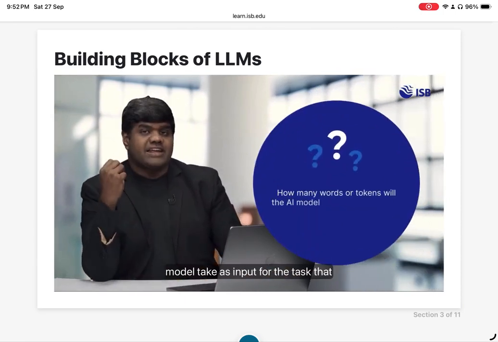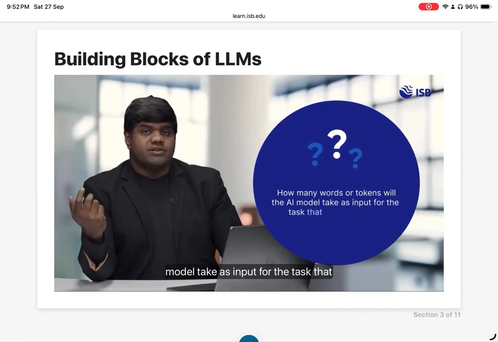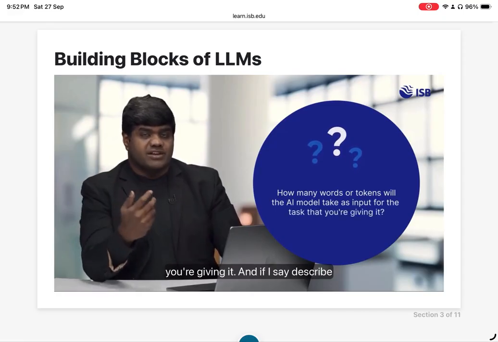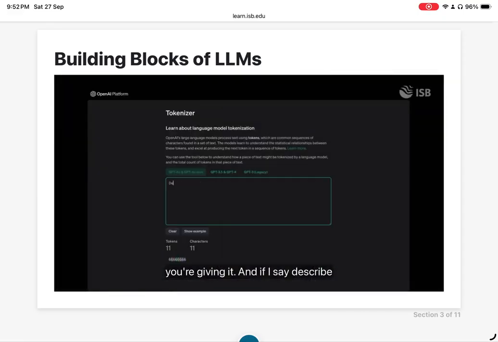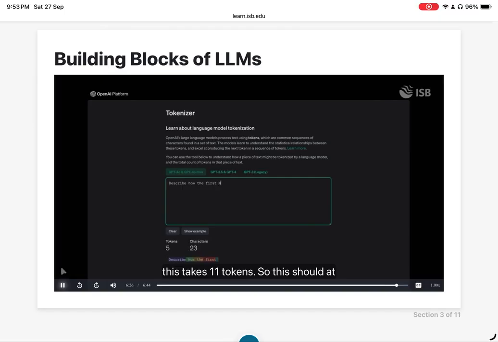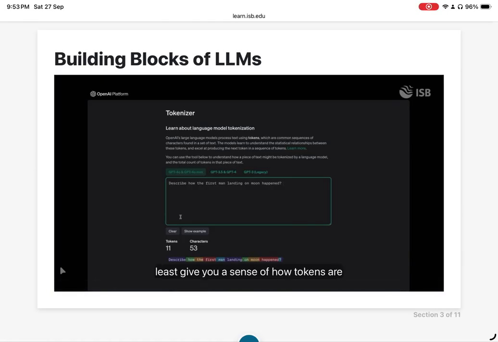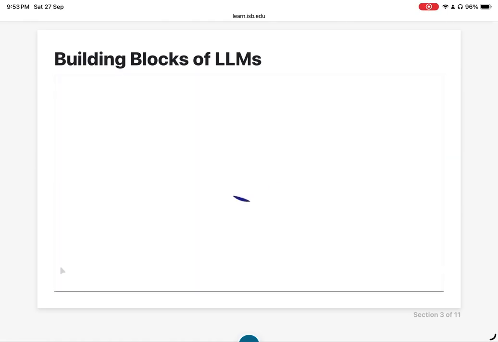And you can always use this tokenizer tool to figure out how many tokens the AI model will take as input for the task that you're giving it. If I say describe this, it takes 11 tokens. So this should at least give you a sense of how tokens are used.